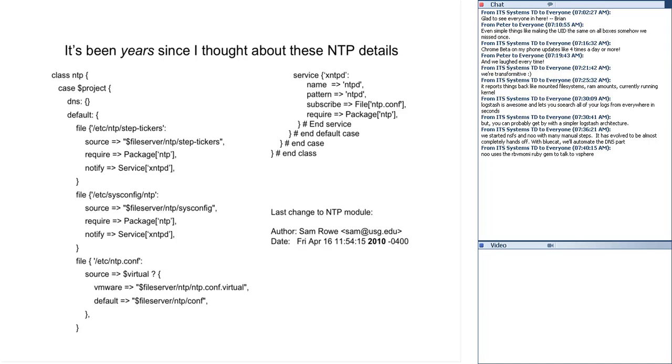So I'll run through this config quickly. There's a case on the Noodle parameter project. Our name servers run time service in a different way than the rest of our hosts, and it's not managed by Puppet currently. So it just says if you're in the DNS project, well, don't do anything. And then for everything else, hand out a few files, hand out this step-tickers file, hand out /etc/sysconfig/ntpd, hand out ntp.conf, and make sure the service is running.